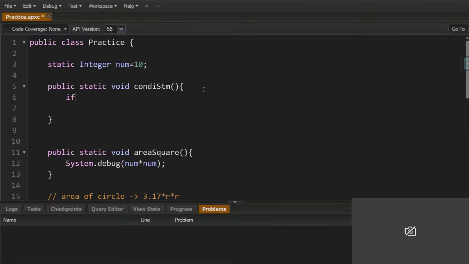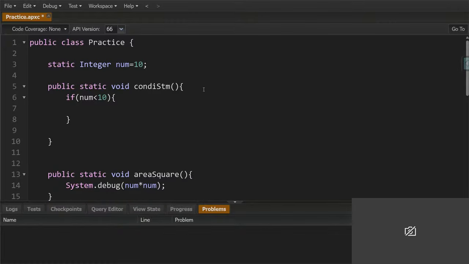So we'll be writing if, and whatever the num we have, if num is smaller than 10, then I have to write system.debug, and in that I have to write system.debug, the number is more than 10. So this was simple.